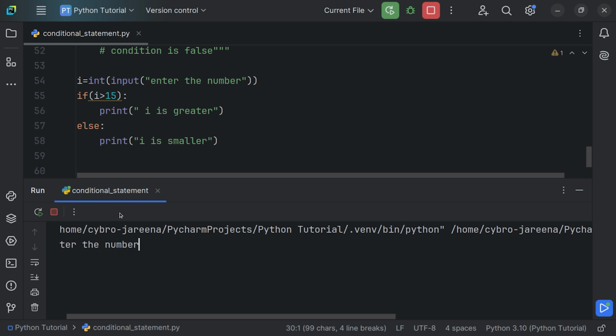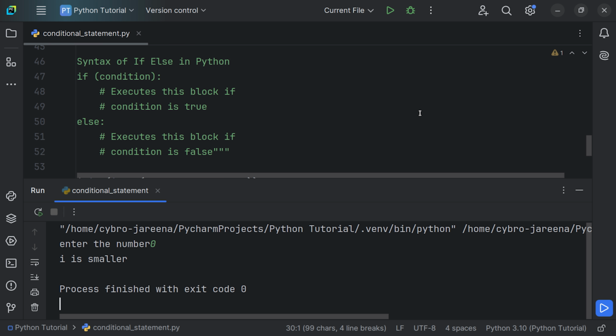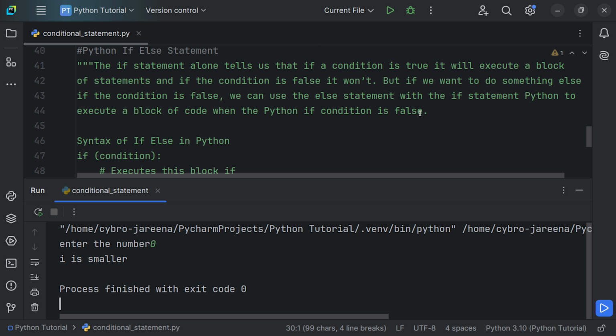Again, let's run this and let me set the value as 0. And again, click on enter and here you can see that 0 is less than 15 and I is smaller. So that's how we deal with the if-else statement in Python.